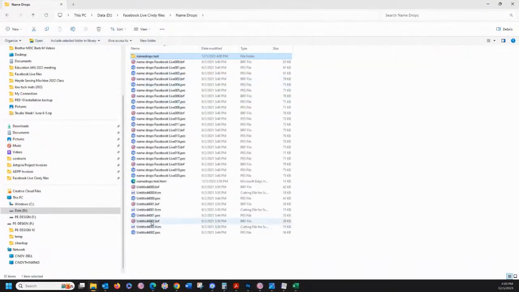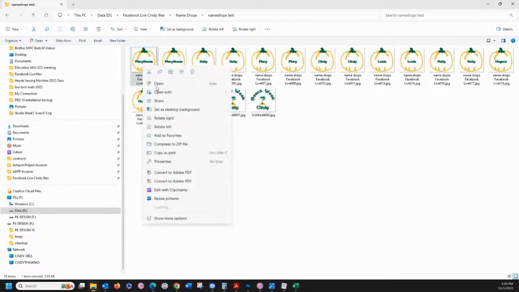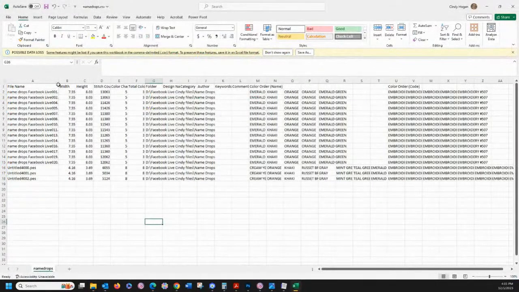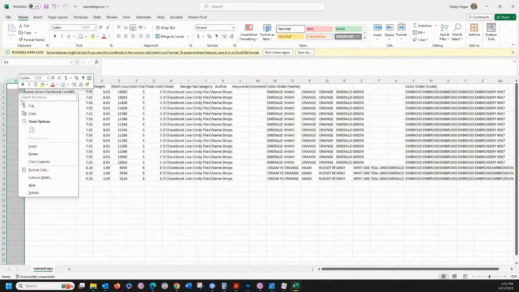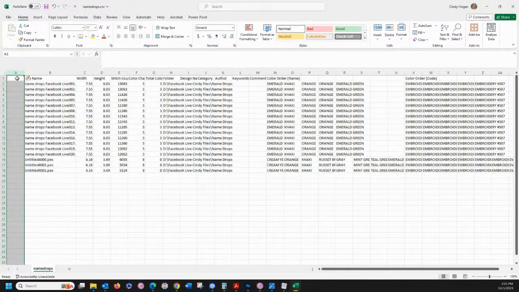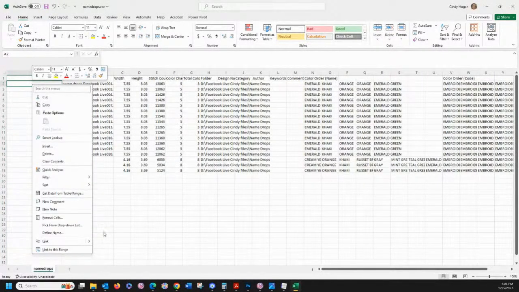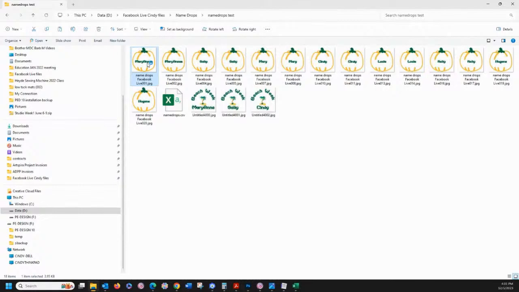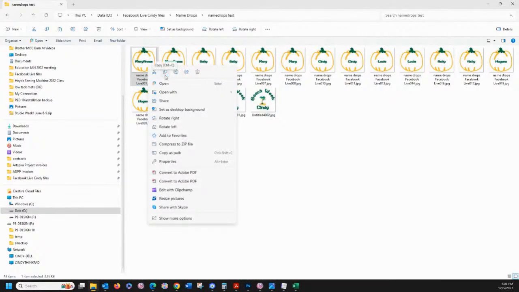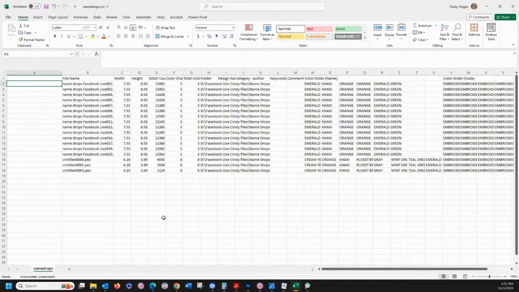If I go back here to name drops, Name drops test, here we go. Oh, these are all JPEGs. So here's number 1. If I copy that, I can come into my CSV file, insert a column, and I can paste. I should be able to paste that picture in there. Evidently, I didn't pull it up very well. I thought I copied it. It's not going to let me paste that. Interesting. So there is a way to do that.